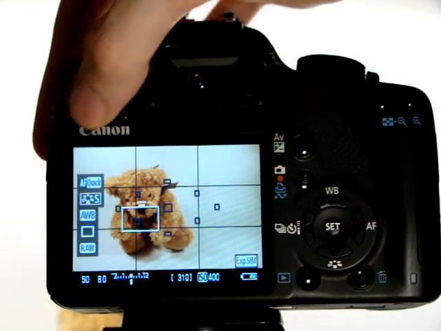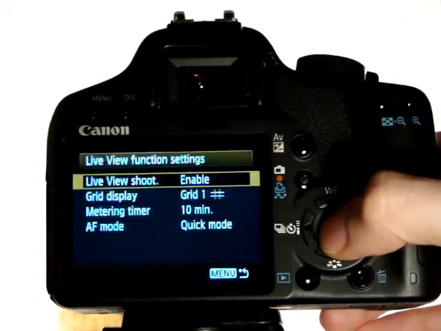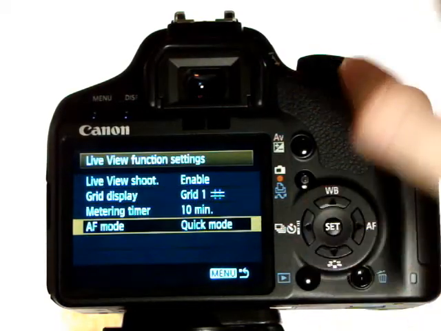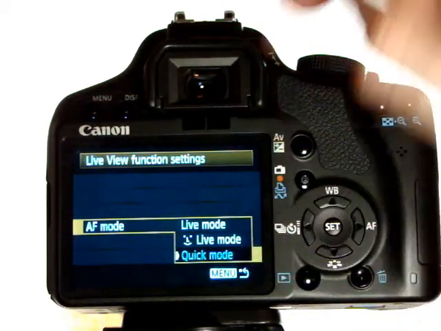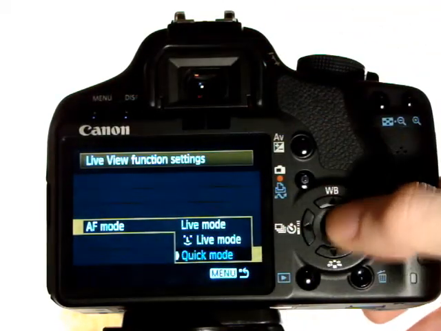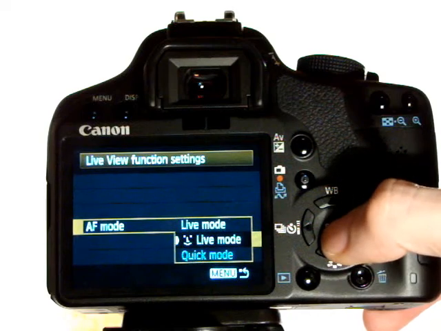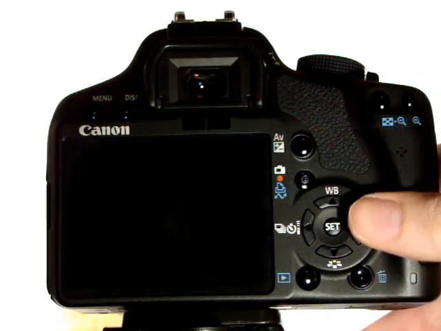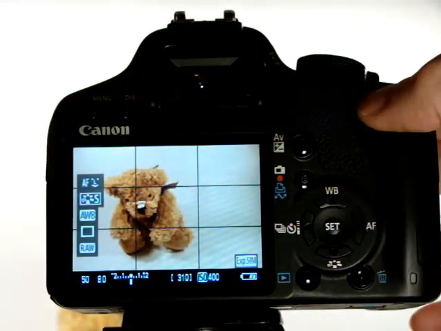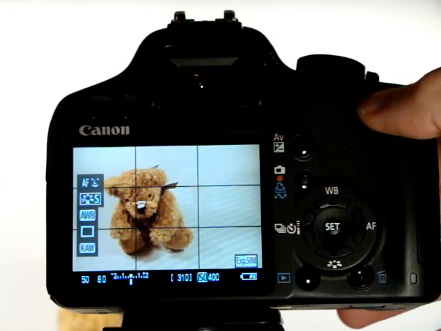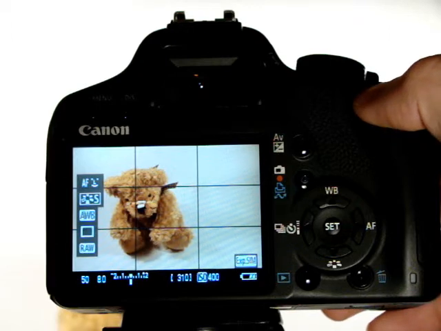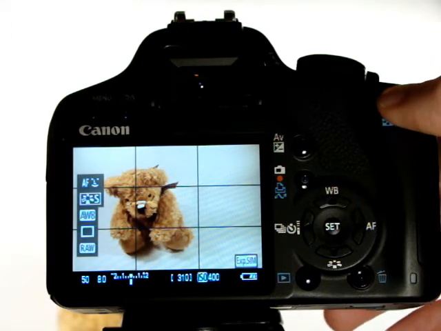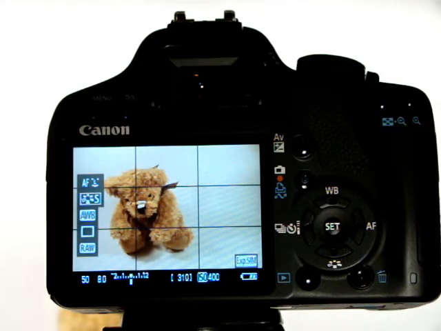Now we can go back into this menu here. It's changed the autofocus mode. Okay, it's currently on the quick mode where you saw the autofocus points all around the screen. Live mode will actually watch for smiles. Okay, so it'll watch a couple of people in the scene and watch for faces and track the faces as well. It's a little bit like, I don't know, smile shutter mode that you get on some compact cameras.